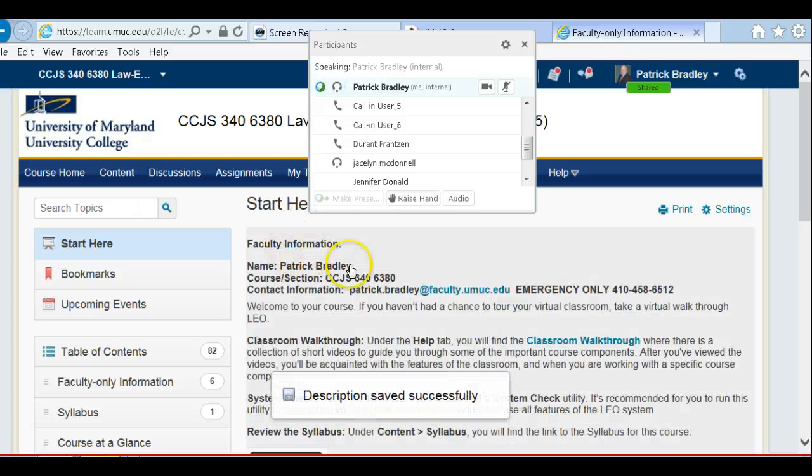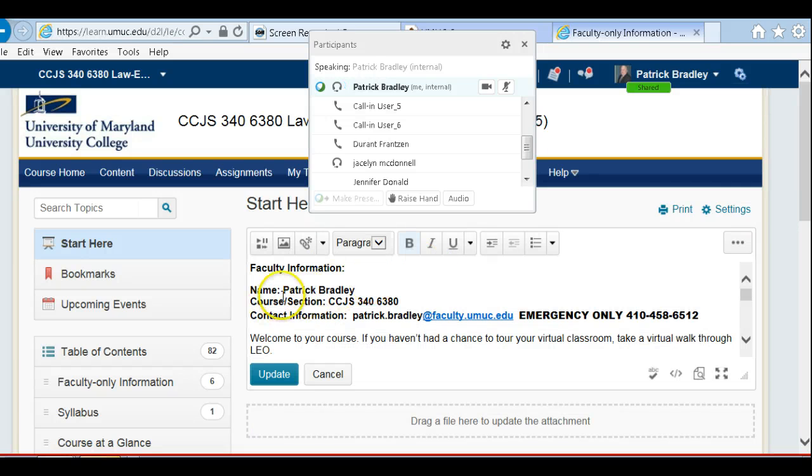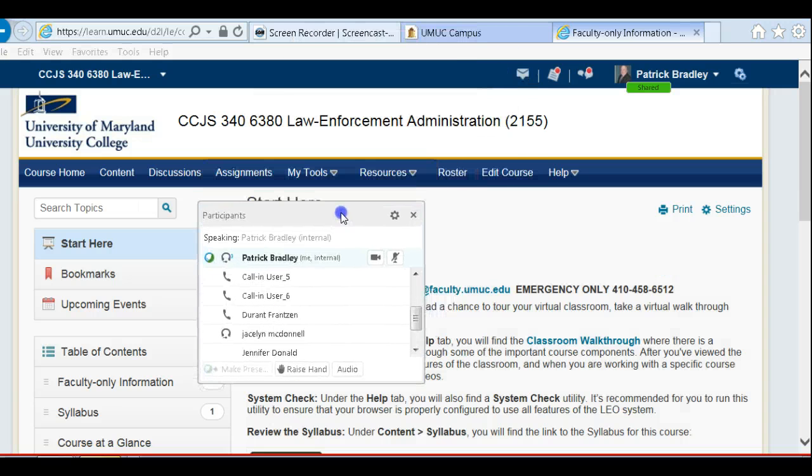Many faculty have a tendency to forget this area. They look at it, it's all X's, they don't know what to do with it. Simply click on the shaded area, change out the X's to the actual name, section number, and so on, and your contact information, and update it. The second place your identity occurs is under roster.